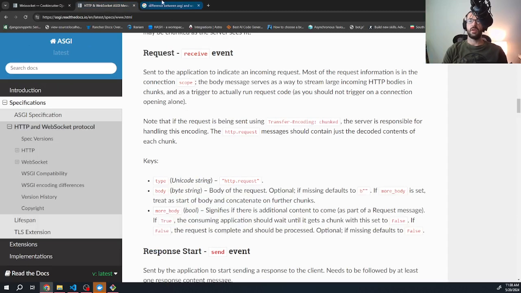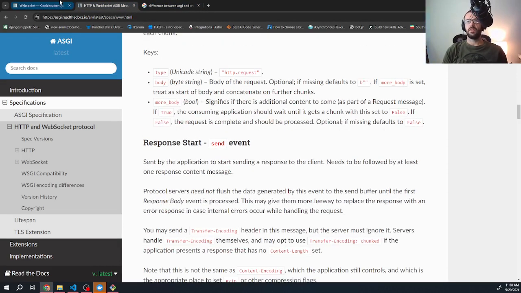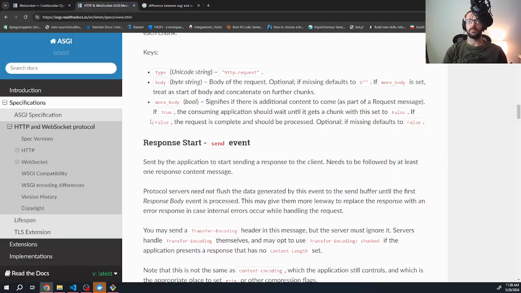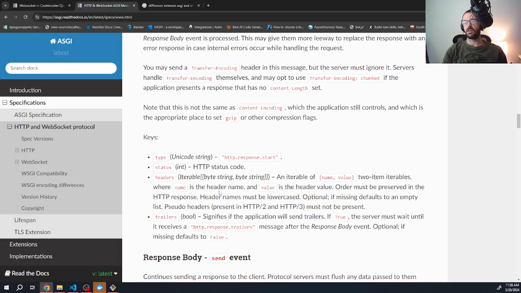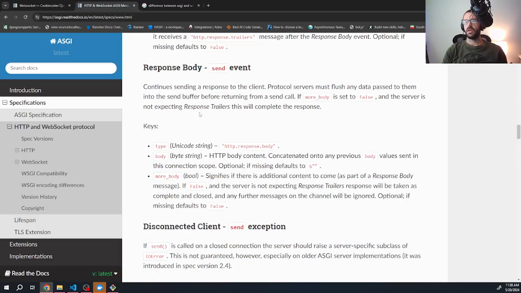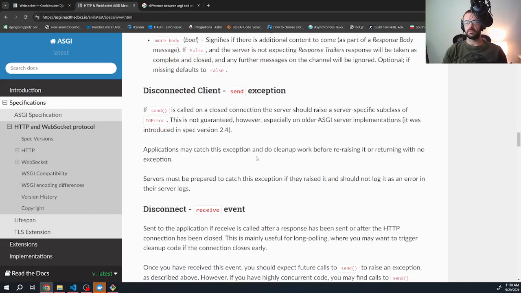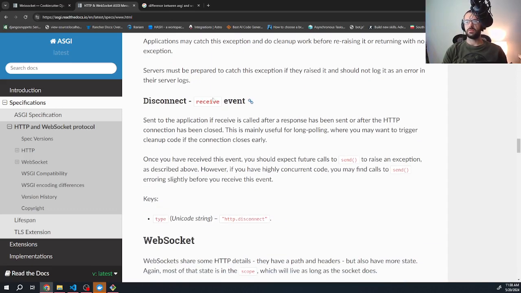Over here, this is on the Python side, but we have send, we have receive. Receive's a little different, I guess. This is on message, right? But again, it's kind of universal from what I can tell. We have the send event, disconnect client, send exception, receive event.